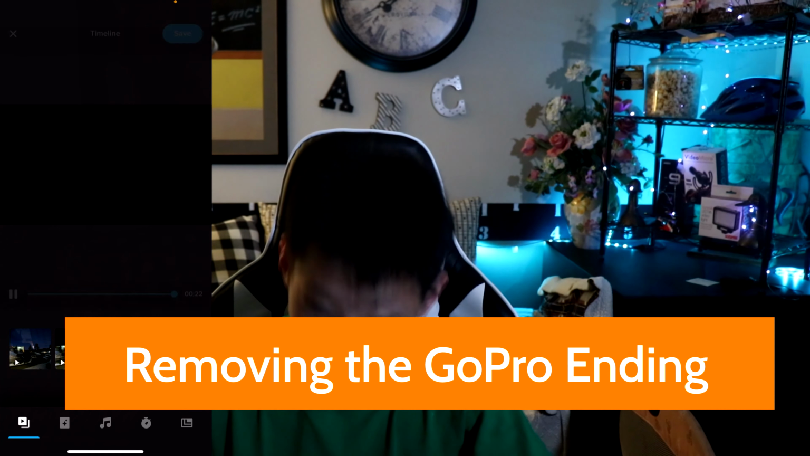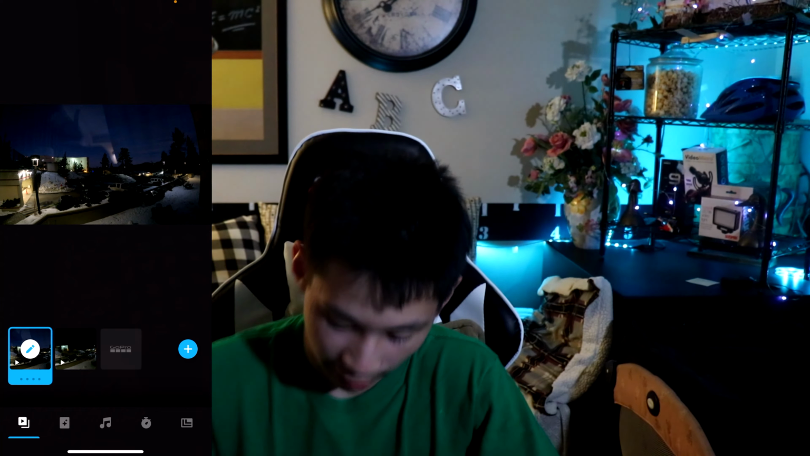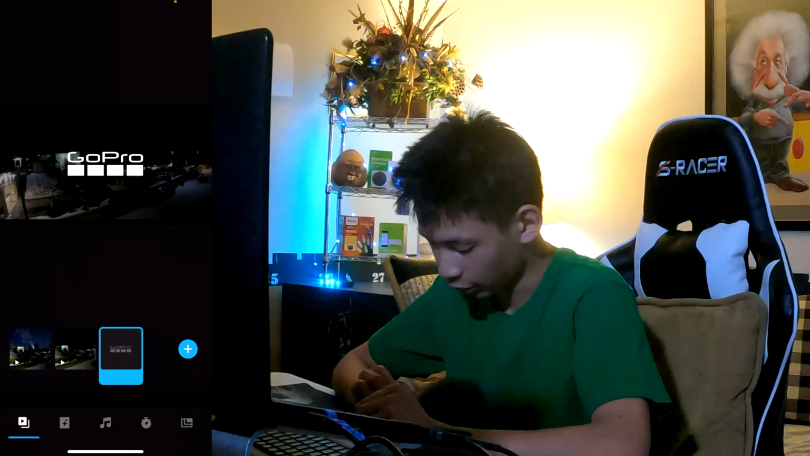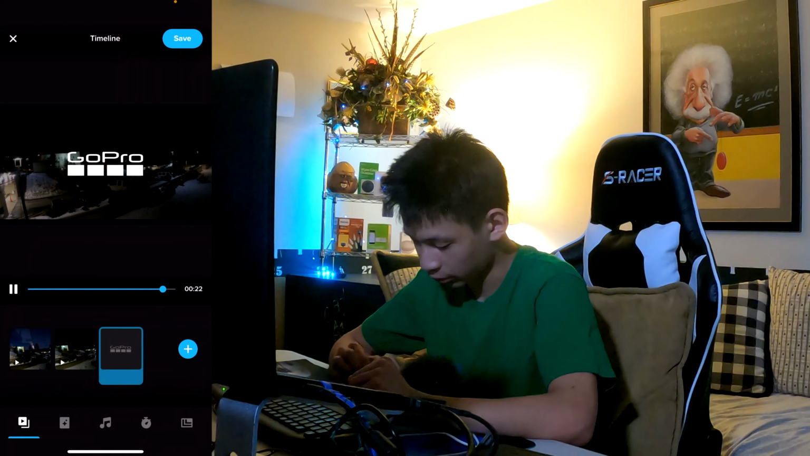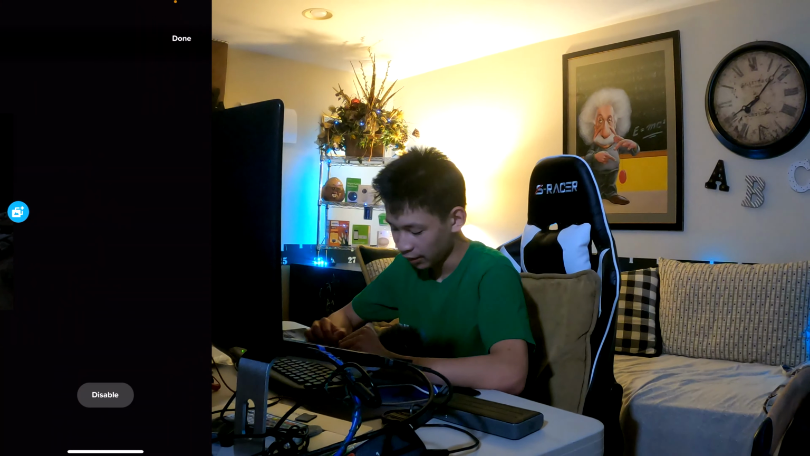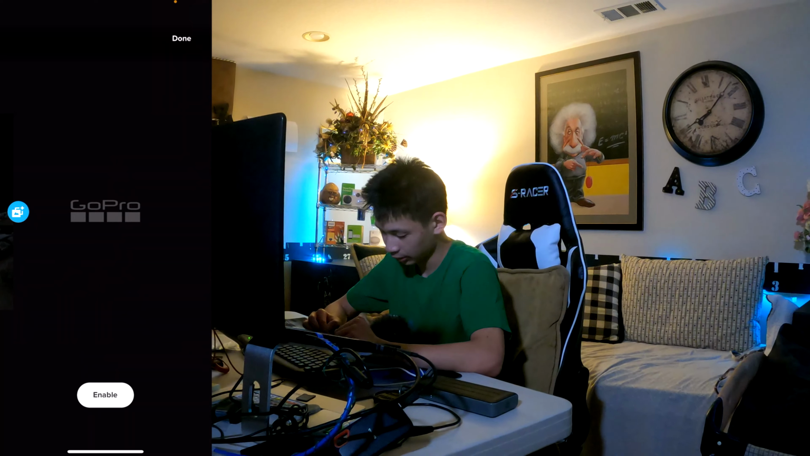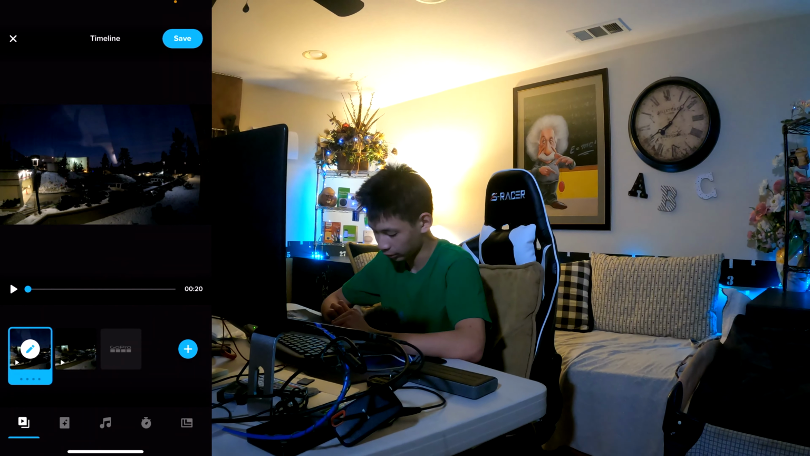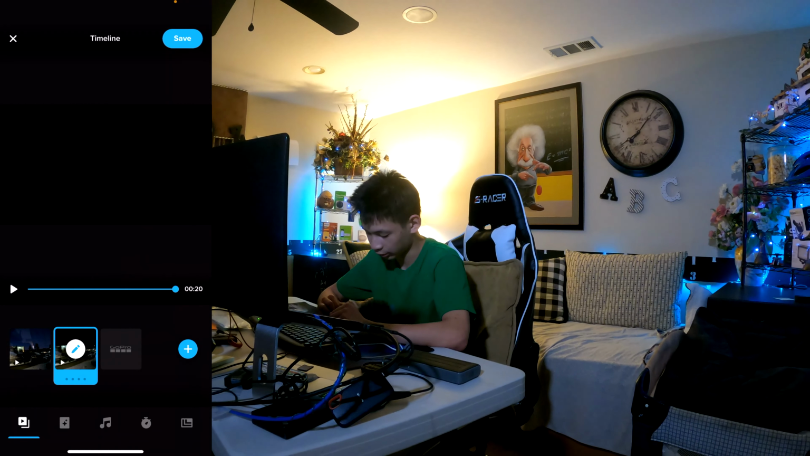Before we get into more things in the GoPro app, right here where you see GoPro near the end, that basically shows the GoPro logo swiping from right to left. If you don't want this in your edit, just click on disable and it will no longer be there at all. It's just going to go black.